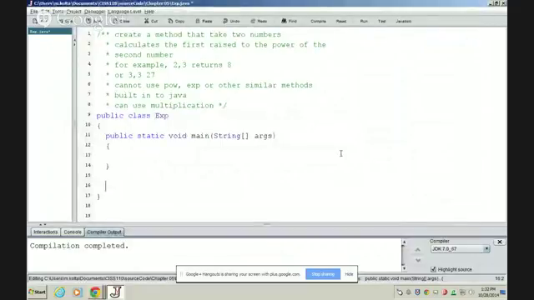So the task we've been given is to create a method that takes in two numbers and returns the result of one number raised to the power of the other number. So for an example, if we pass in a 2 and a 3, it would return 8. 3 and a 3 would return 27, etc. I've got it started with our class.